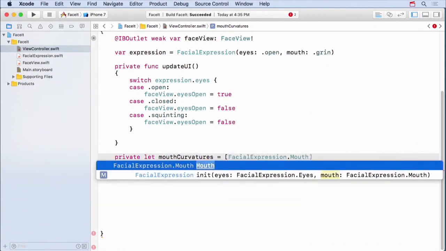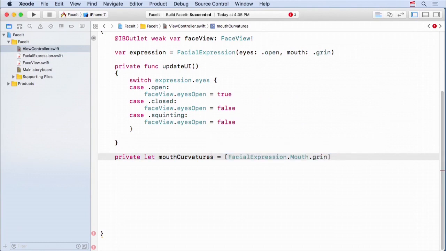Like maybe a grin. And the value is going to be a mouth curvature. So what's a good value for a grin? I think I decided 0.5. So this is just going to be a dictionary with the mouth position in the model, colon, the mouth curvature for the view. I'm just creating this little mapping data structure. Let's map this for all of our facial expressions right here.